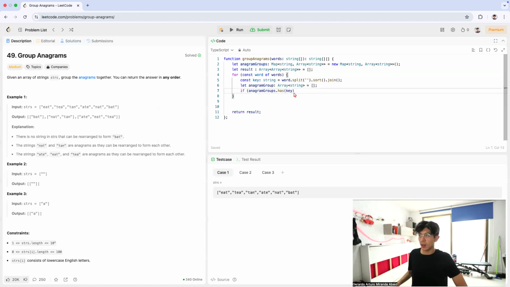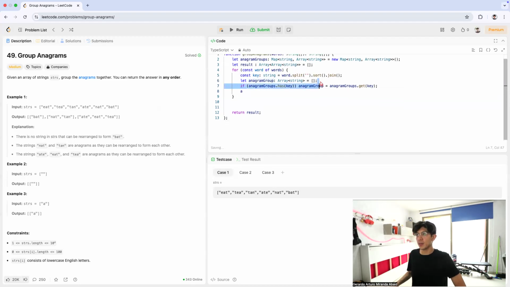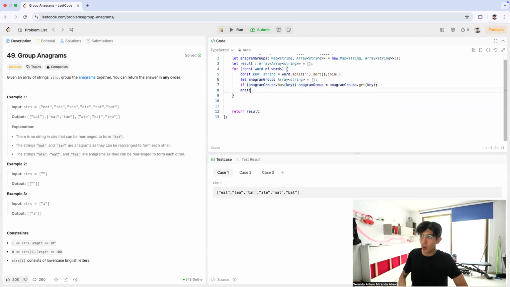Okay, so I will have an if statement that is saying that if I have a group for that key, I will substitute my empty Anagram group with the value of that key group. Okay, so I'm just going to get that over here. And if I don't have a group, then it's going to be an empty array, and I can push directly my word into my Anagram group. Anagram group, I'm going to push my word.